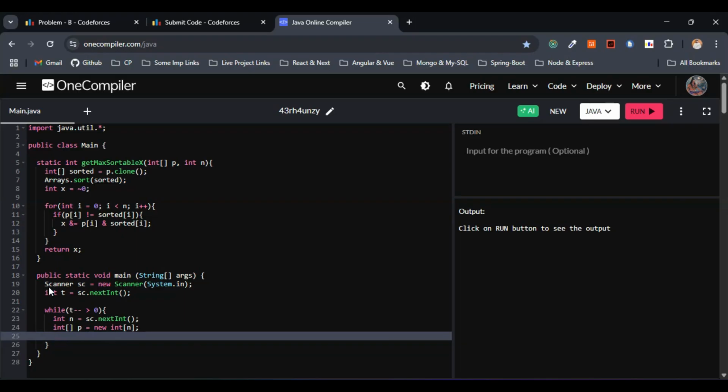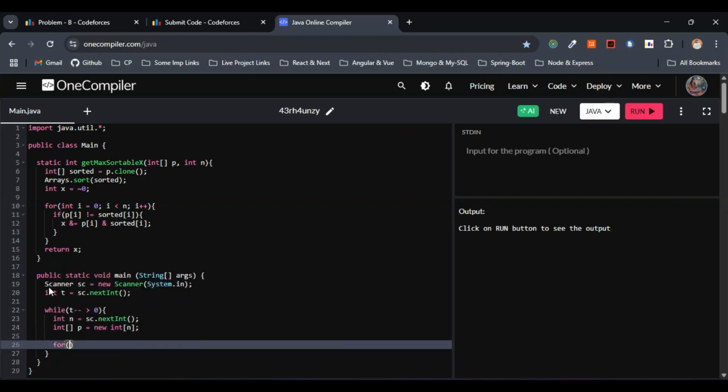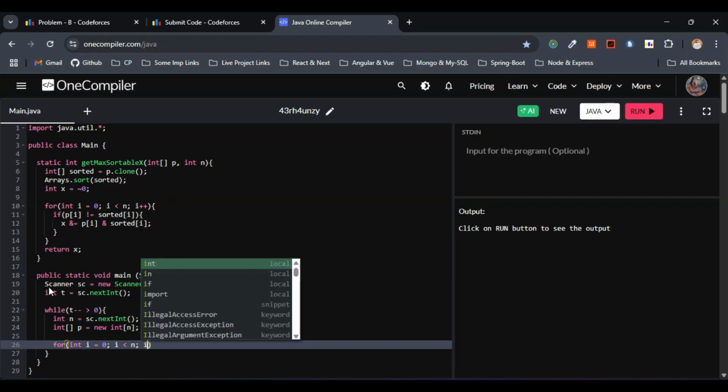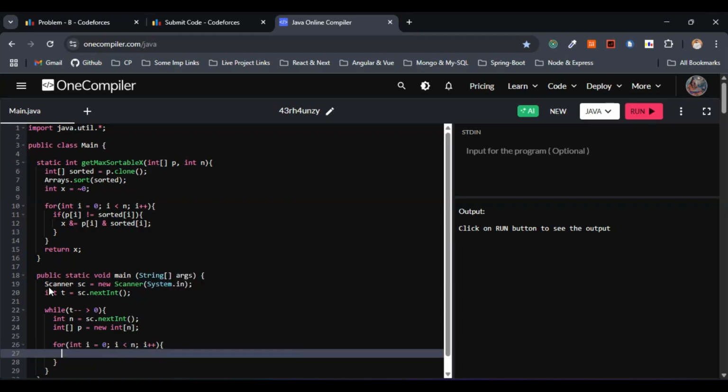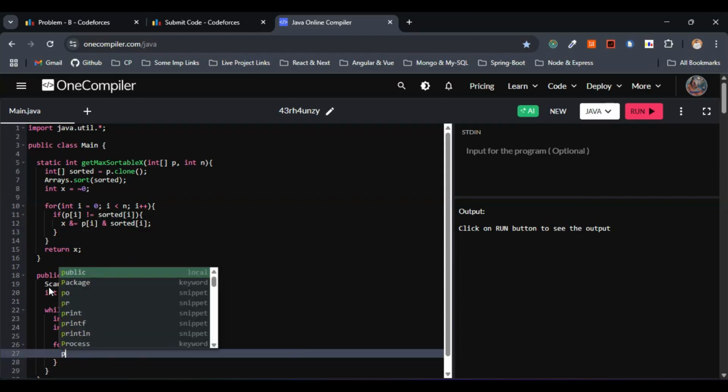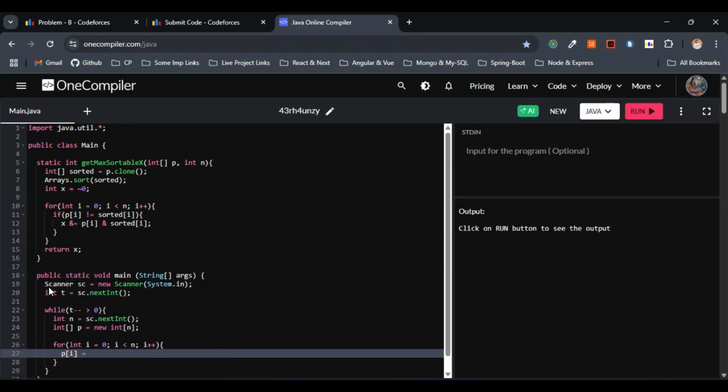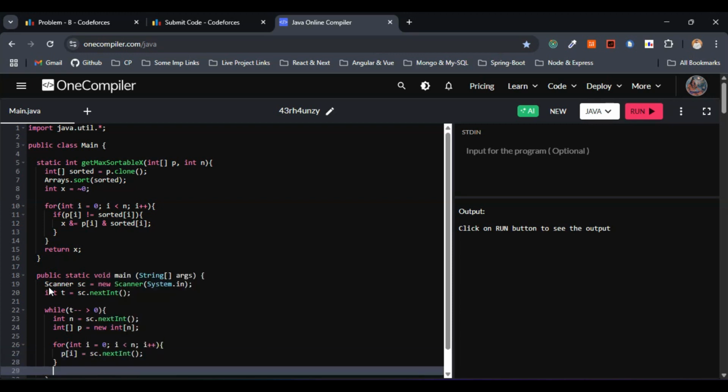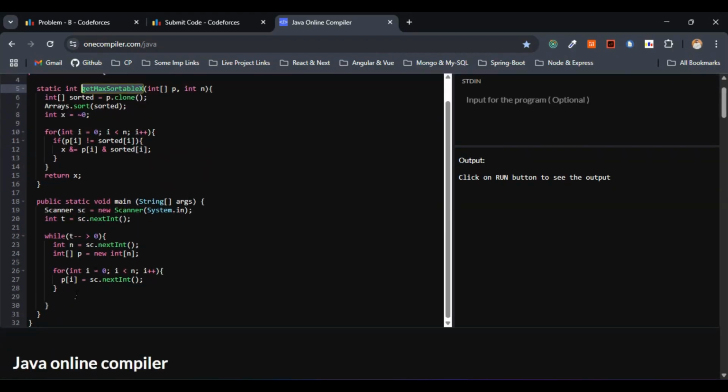So this is fine. The next step, let's go with the iteration part. For int i = 0, i less than n, let me increment the i. Within the for loop, we have to read the values into p, nothing but the iterated value of p equals scanner.nextInt(), right? So this part is fine. Finally, we'll be making use of the getMaxSortableX helper function, or the helper method here. We have to print the getMaxSortableX of the parameters p and n, basically, right?